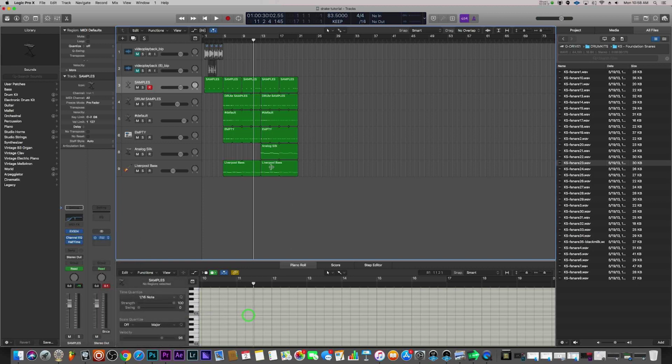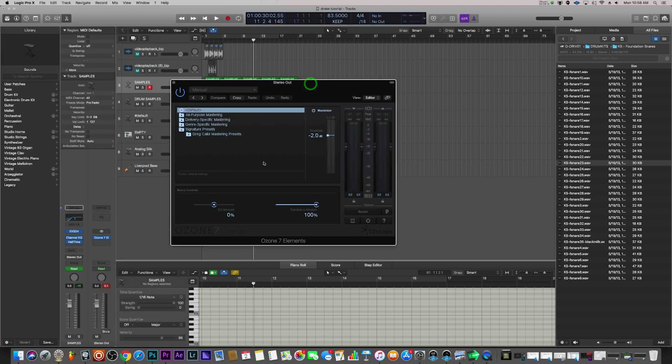Ozone 7 Elements here, just to give it a little maximizer at the end. Saying at the end, that's not true. The whole thing.